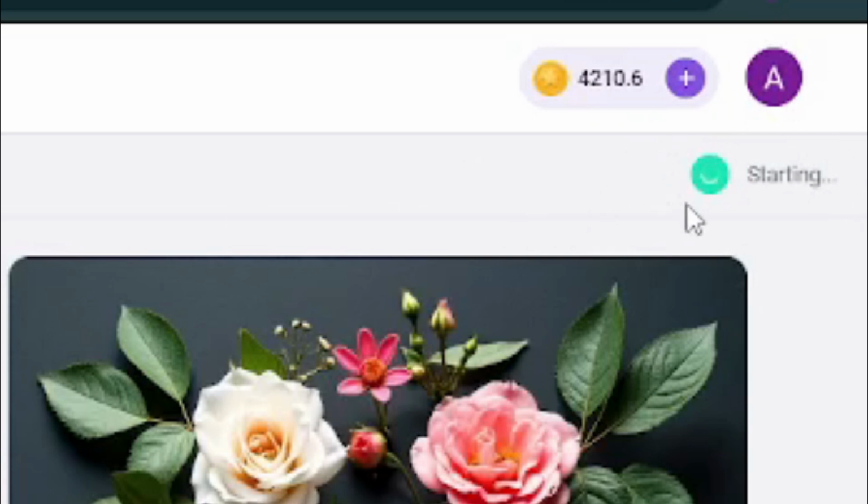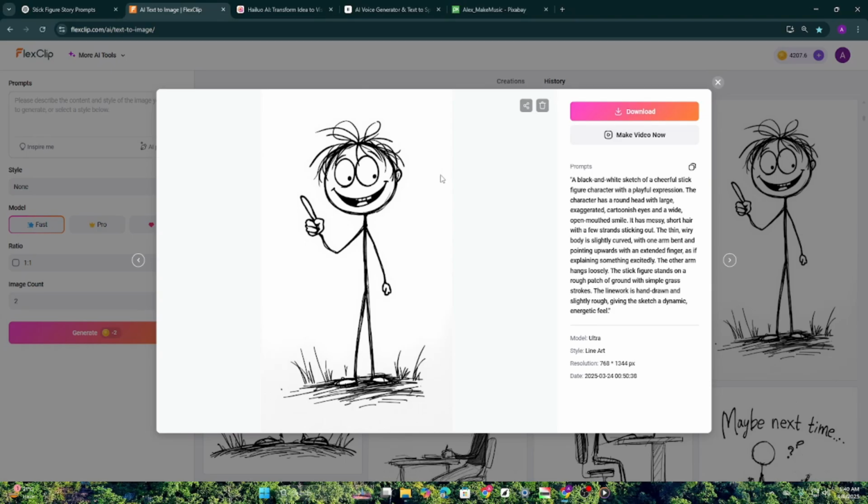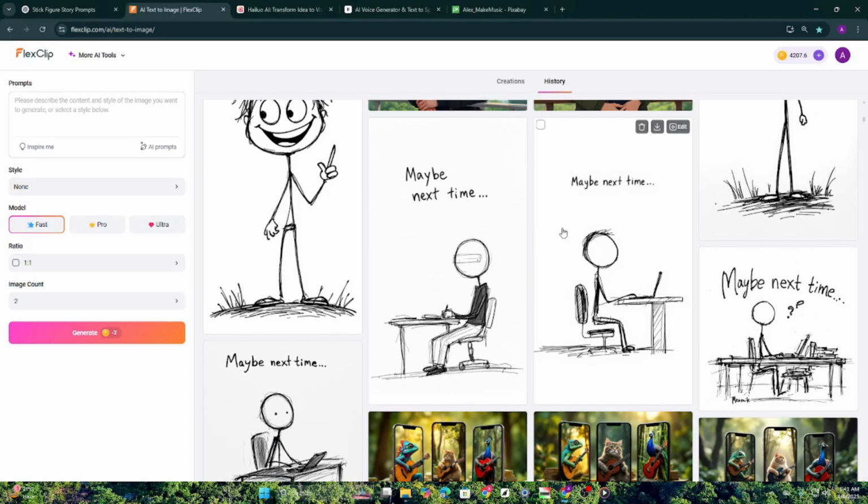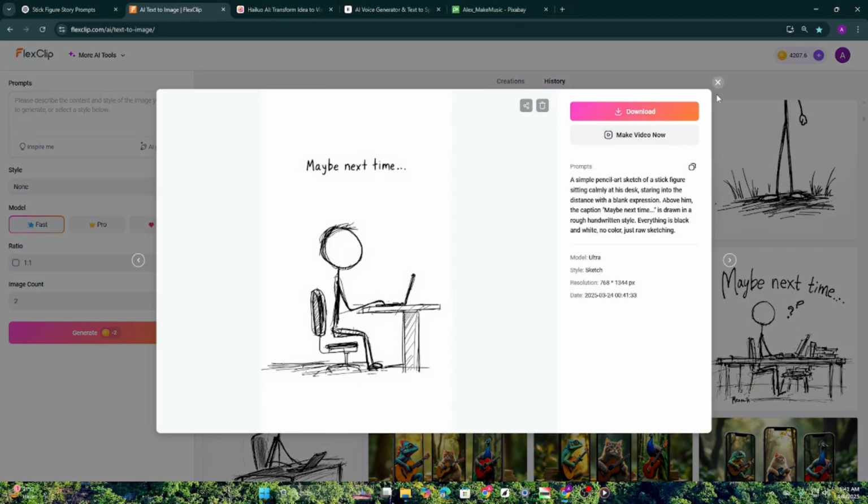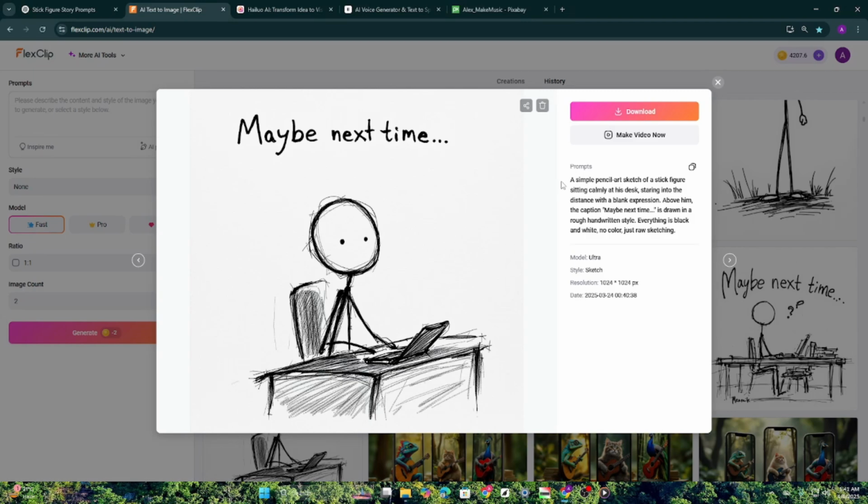Over here it has started generating the image. Alright guys, as you can see, it has generated the stick figure character. So now you guys have an idea how you can create these images with the help of prompts that ChatGPT gave you, and how to use these models and write your prompt over here in FlexClip. So let me just jot down all the prompts and generate the images step by step. Alright guys, so these are the results of all the prompts that ChatGPT gave me, and you can see these are all stick figure characters.